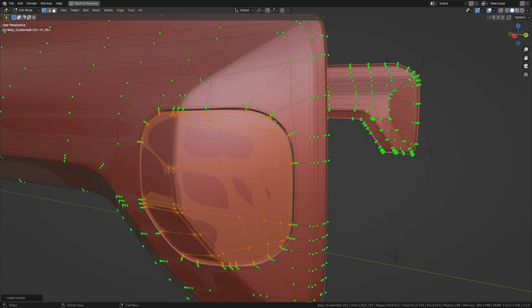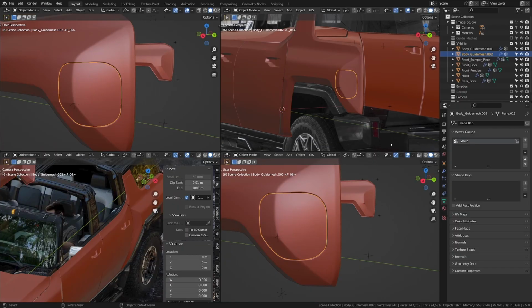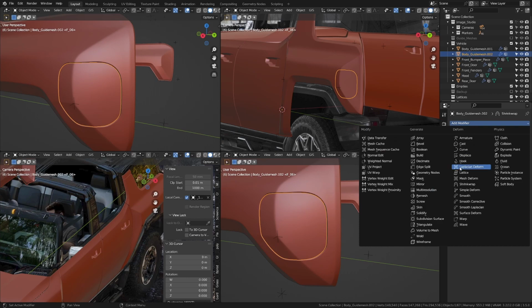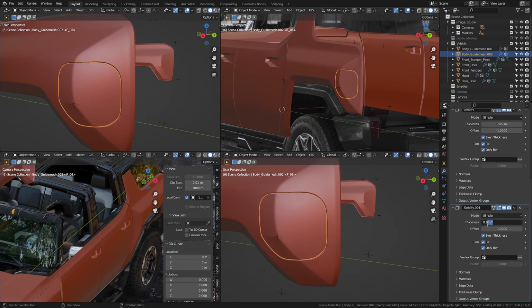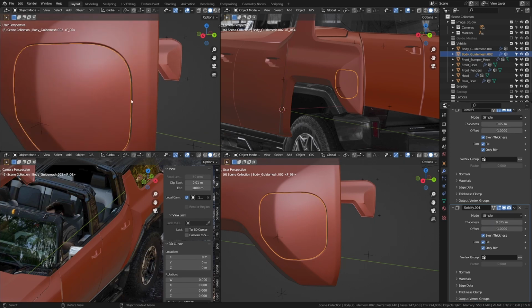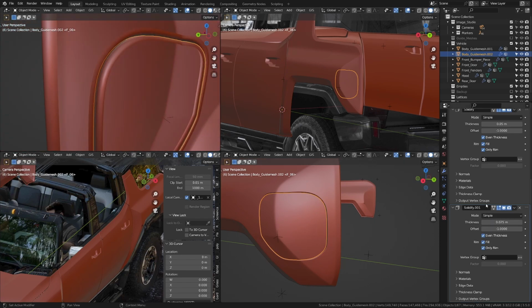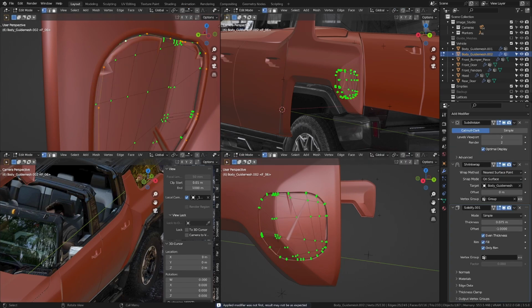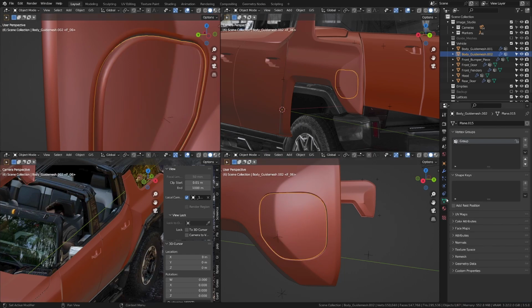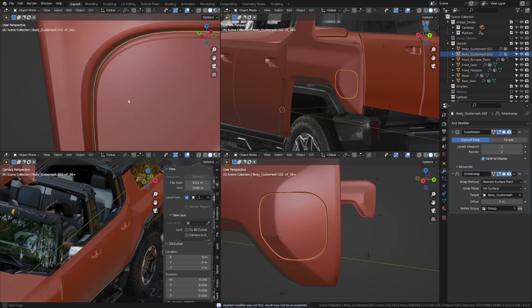Alright, now let's take this again. Press P, say selection, and let's add in that solidify modifier again. So solidify 0.005, enable even thickness and only rim. We're going to duplicate that, set it to 0.025 this time, and then we can go ahead and apply both modifiers. Let me take this, remove from the surface vertex group before we apply the second one.